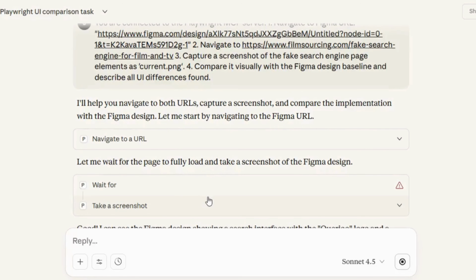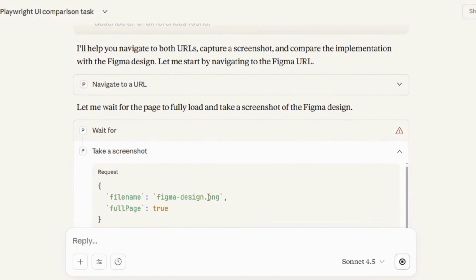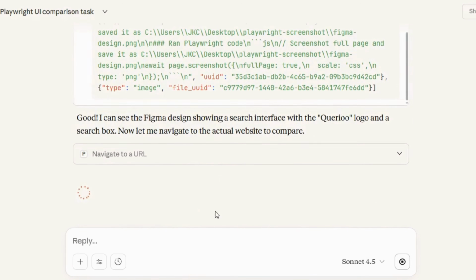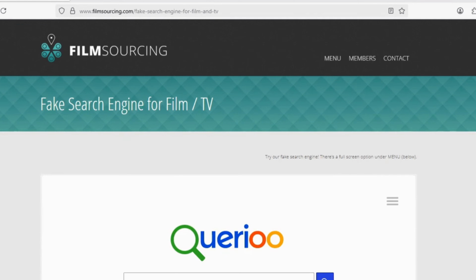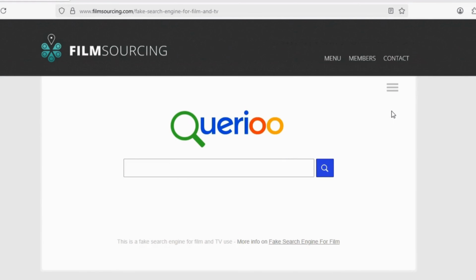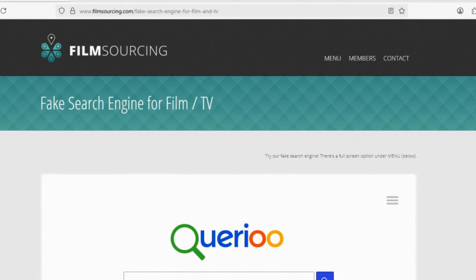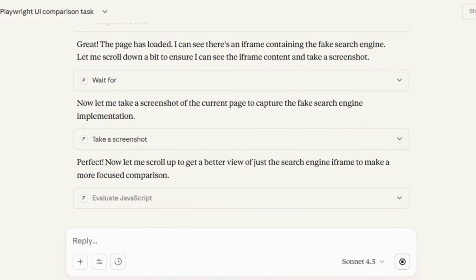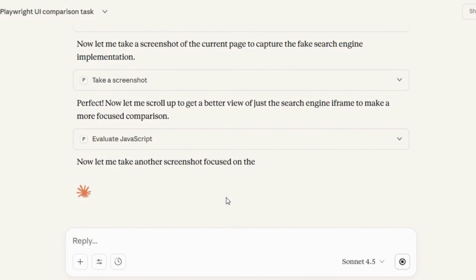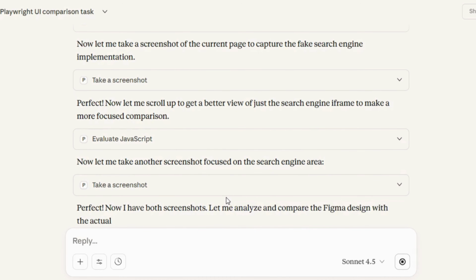We first navigate to the Figma URL and take a screenshot of the Figma design. Once the Figma design is captured and stored as the baseline image, we then move on to the actual website. In the actual website, now we capture the screenshot of the page wherein we can see the search bar. Once both the screenshots are available, Claude then analyzes and compares the Figma design and the actual implementation.